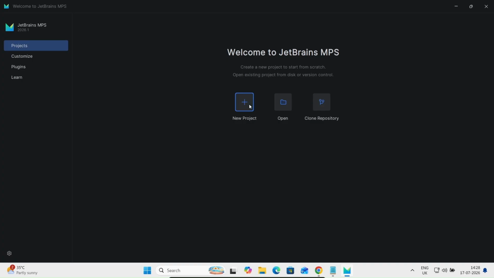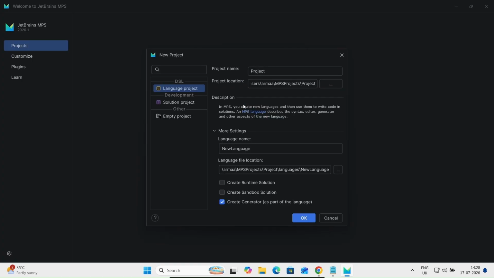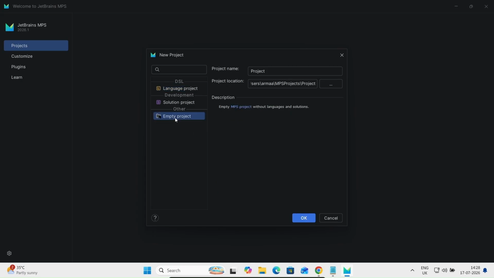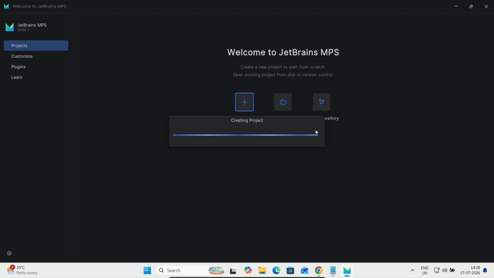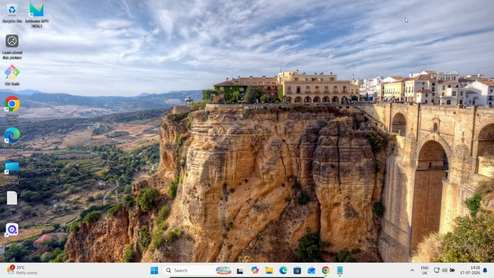So these three options come up. Click on New, then Language Project. Under location, click Runtime and Sandbox Solution. You can also get an empty project. So let's select the first option. Click on OK. So now it is creating the project.